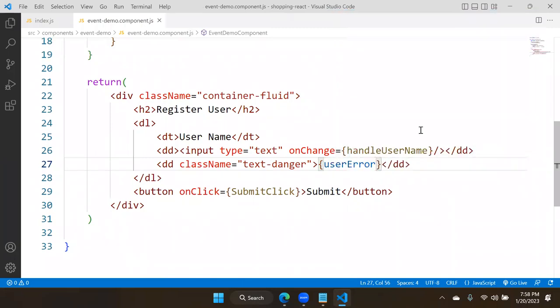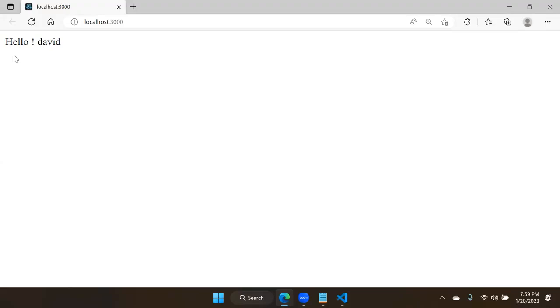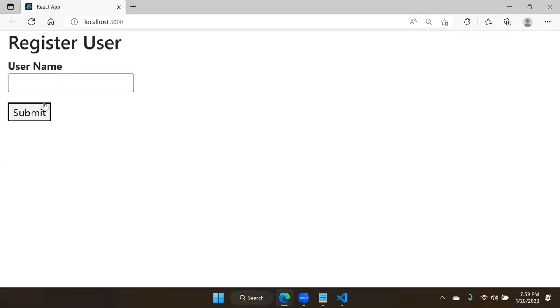User error we will display. So what is the concept? When anybody clicks on this button and they don't enter, it says username required. That is good. And when I enter some username and click submit, it should say submit. If I am not entering username, it should display that username required. This is how we need to manage.